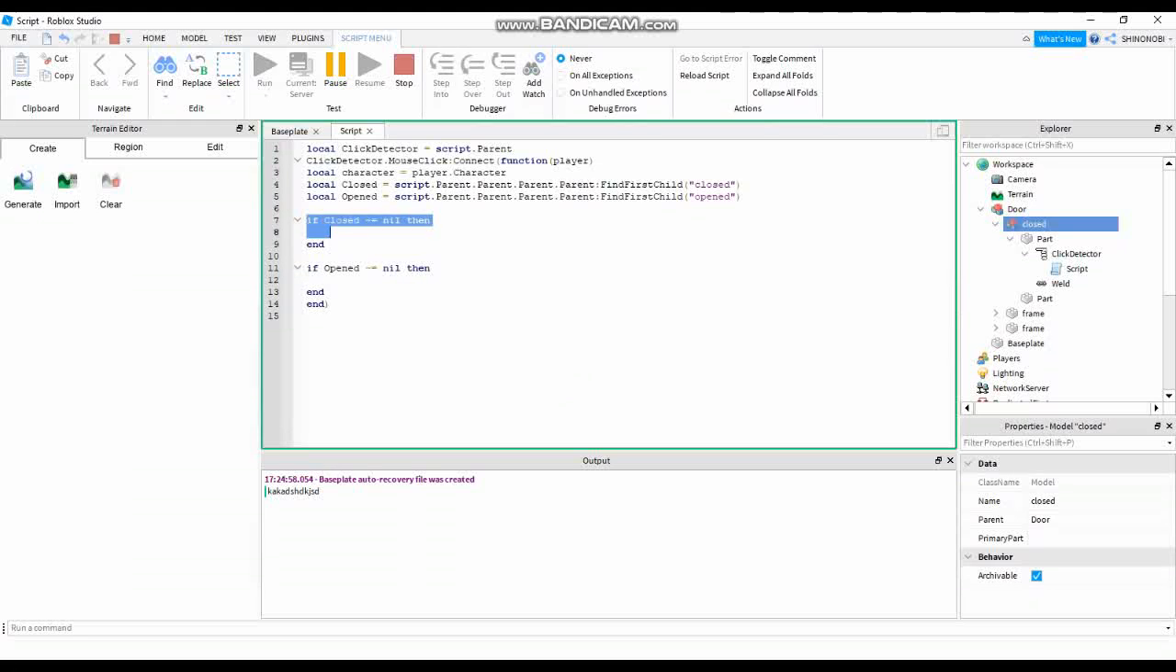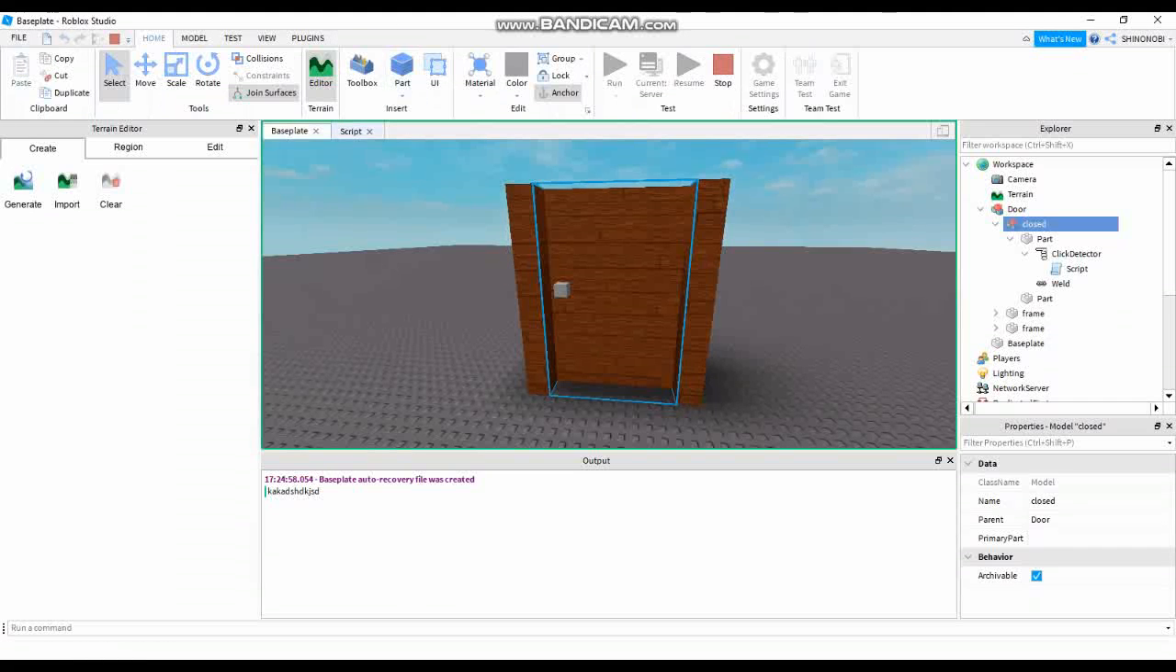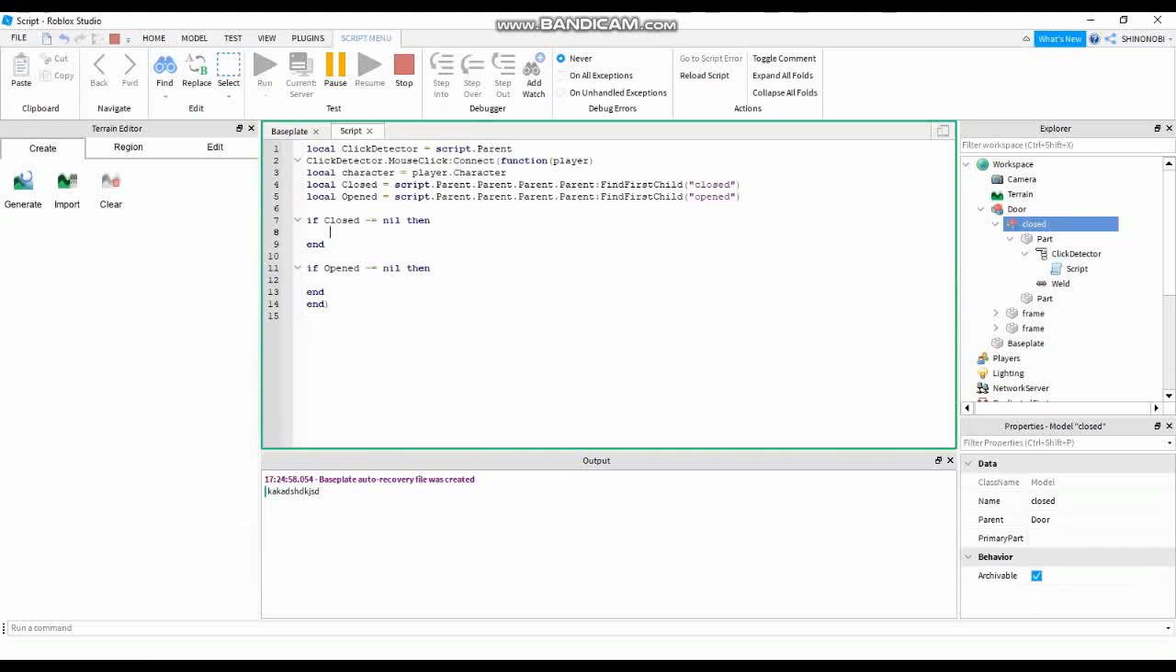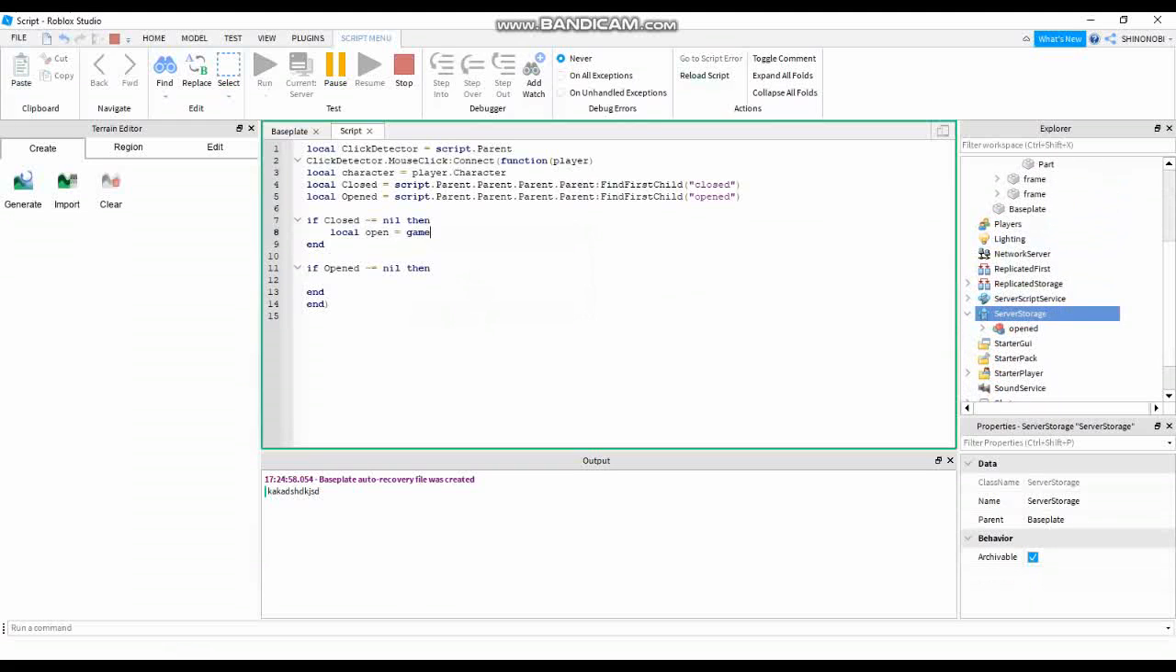So if closed is equivalent to nil, it means the door is closed. What we can do is index, let's call this open, equals game, and then we find server storage, so we say dot server storage. Then what's inside, we could say find first child because we're not sure if it's there, or we could just say regular dot open, and then we could do an action. We're gonna clone it.